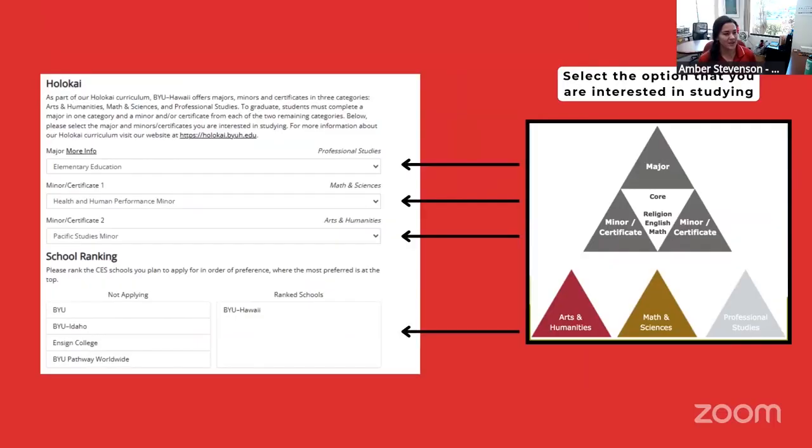All right, on this page, we're wanting to know what you want to study. So in this scenario, this student wants to study elementary education, and they want 2 minors. So we ask you to choose a major and 2 minors. And so they put elementary education, health and human performance, and Pacific studies. So think about what you want to study. When you click this drop-down menu, it will list all of our programs and you can select them.